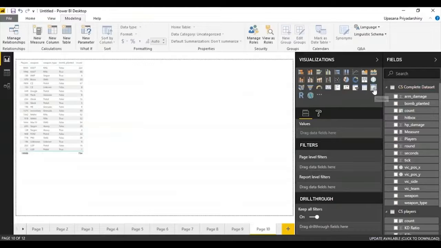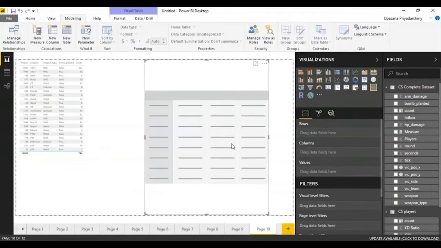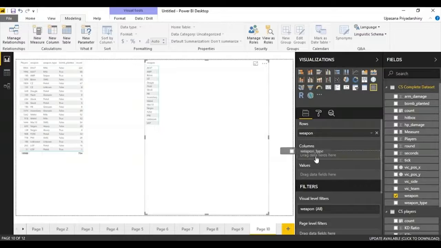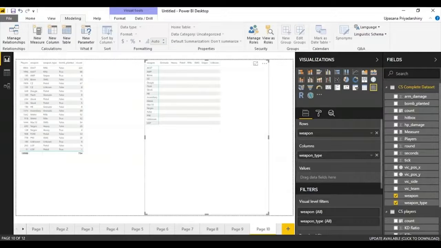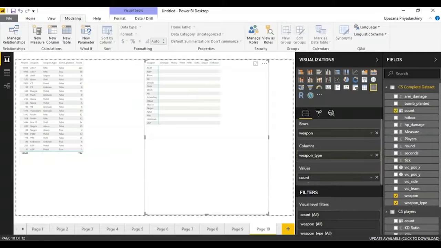Similarly, you have the matrices here. Now I'll be creating a very simple 2x2 matrix. Say the rows could be the weapons and the columns could be the weapon types, and the values could be your count. A thing to notice here is when you add another field, you do not get repeated values. Hence, you get the absolute total from both sides.